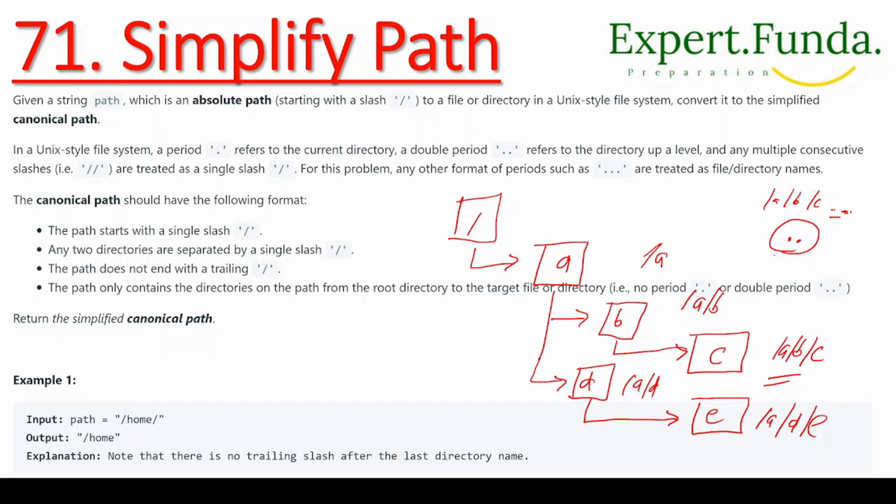So if we write this one, double dot is no longer a subdirectory name. As you can see, this is our root directory, so for the root directory we write only slash. On the root directory we have A, B and C, three levels, three subdirectories. After C we don't have any directory, so no longer a subdirectory name.